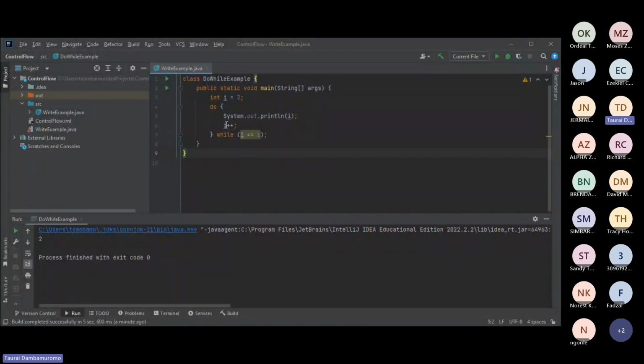So this is the difference between a while loop and a do while loop. In the while loop, the condition is checked first before the code is executed. But in a do while loop, the code is executed first, then the condition is checked. I think that is the explanation I can give here. Back to you, Jermaine.